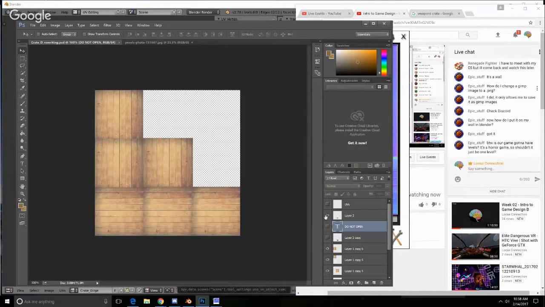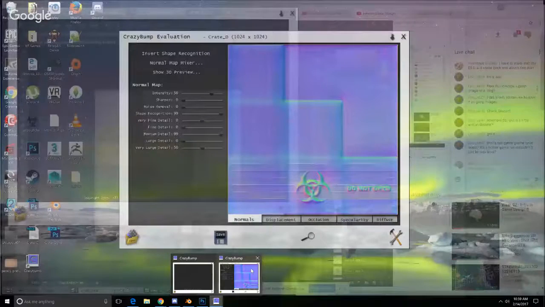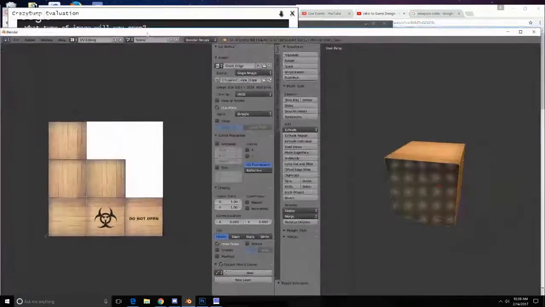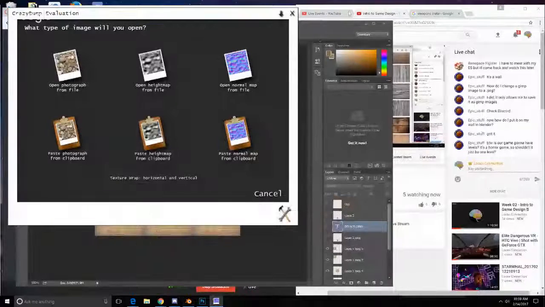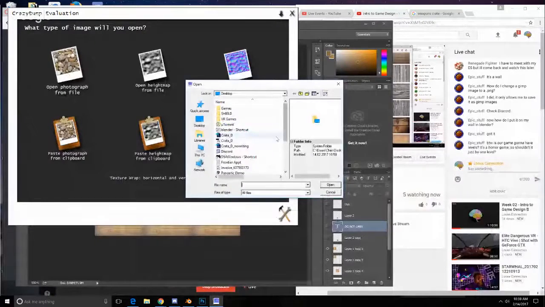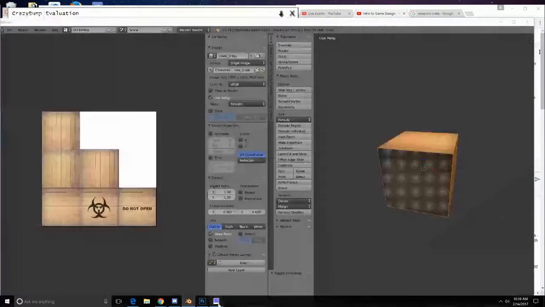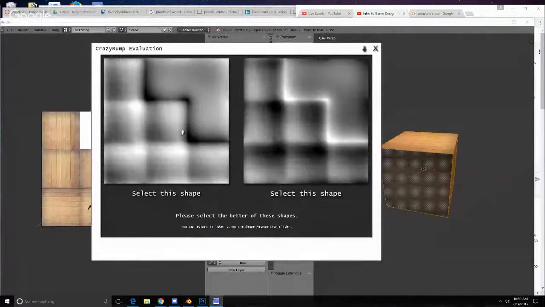So I don't want these to show up on my normal map. So I'm going to remove them and open an image without them. Oops. Blender, I don't need you. Get out of here. Okay, so then you just pick whichever one looks better to you, I guess. So I'll go with that one.